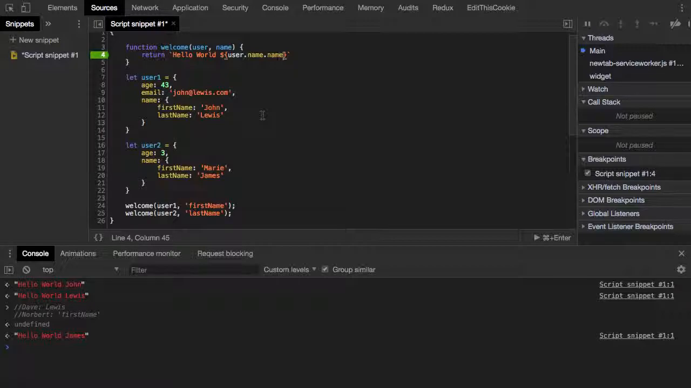Why not? You have a welcome function with a user. When you call the function, you call user1, and then you say you want to access user1's first name, and that's the second argument. Then it returns "hello world" plus the user, which in this case is user1, and then it looks for name, which is going to be either first name or last name. You have to specify whether it's the first name or the last name, which is the second argument in the function.